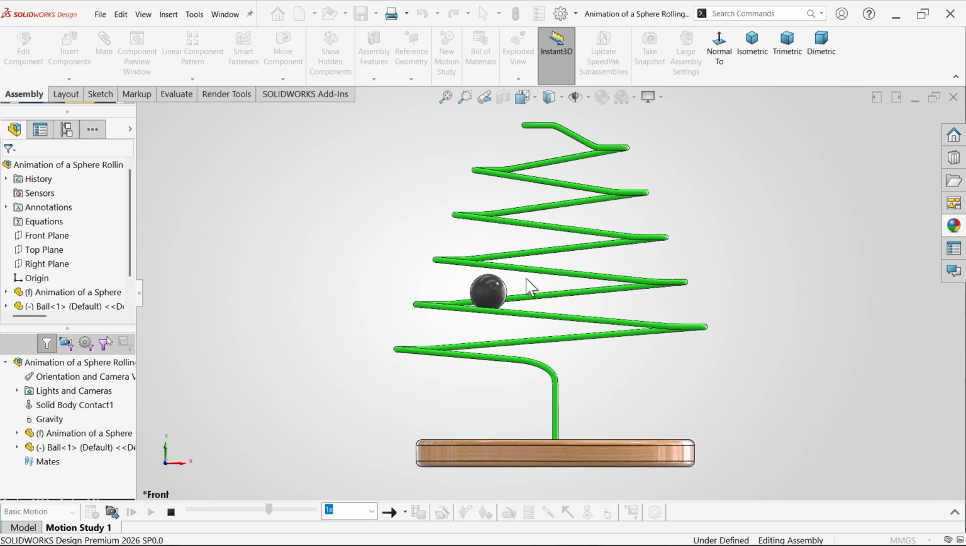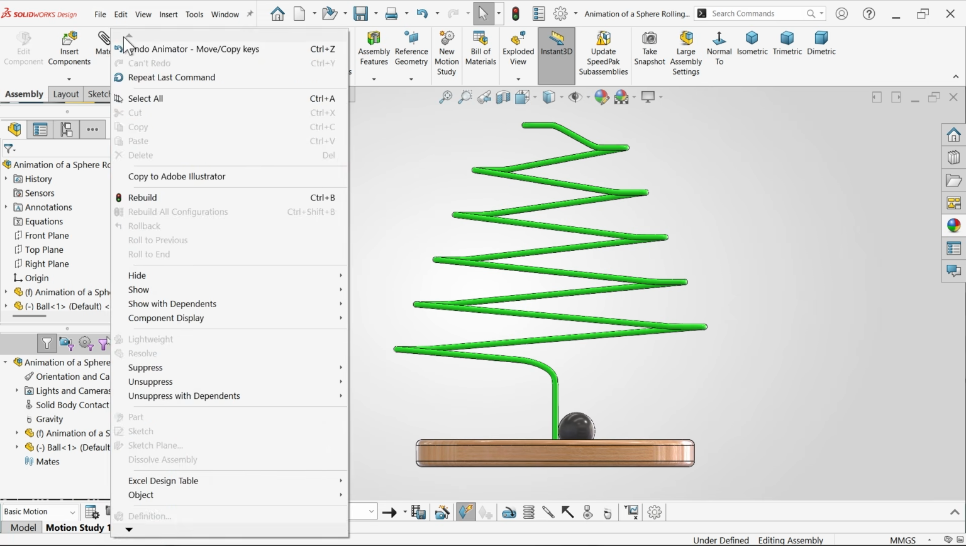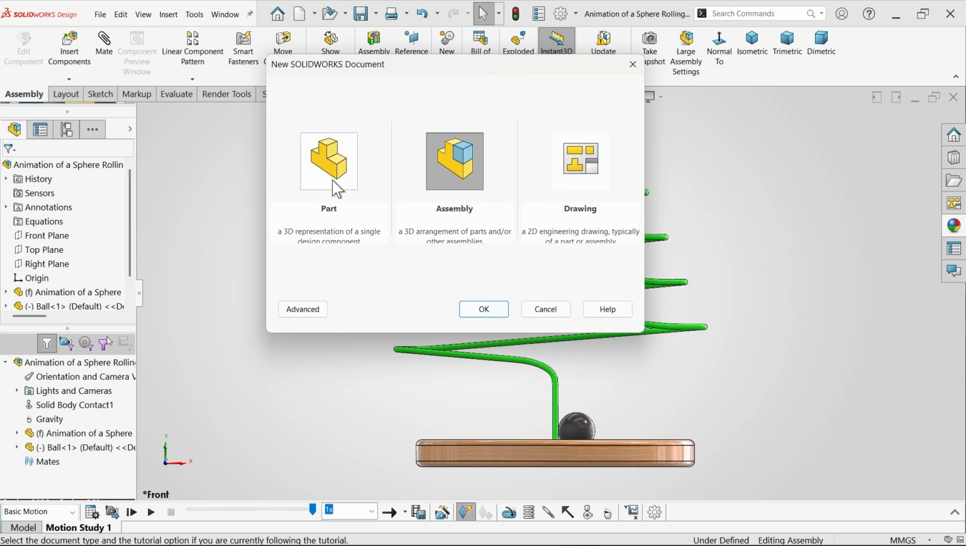So first we will do the assembly, then we will create this basic motion or animation in SolidWorks. I hope you like it. Let's do this. New part.